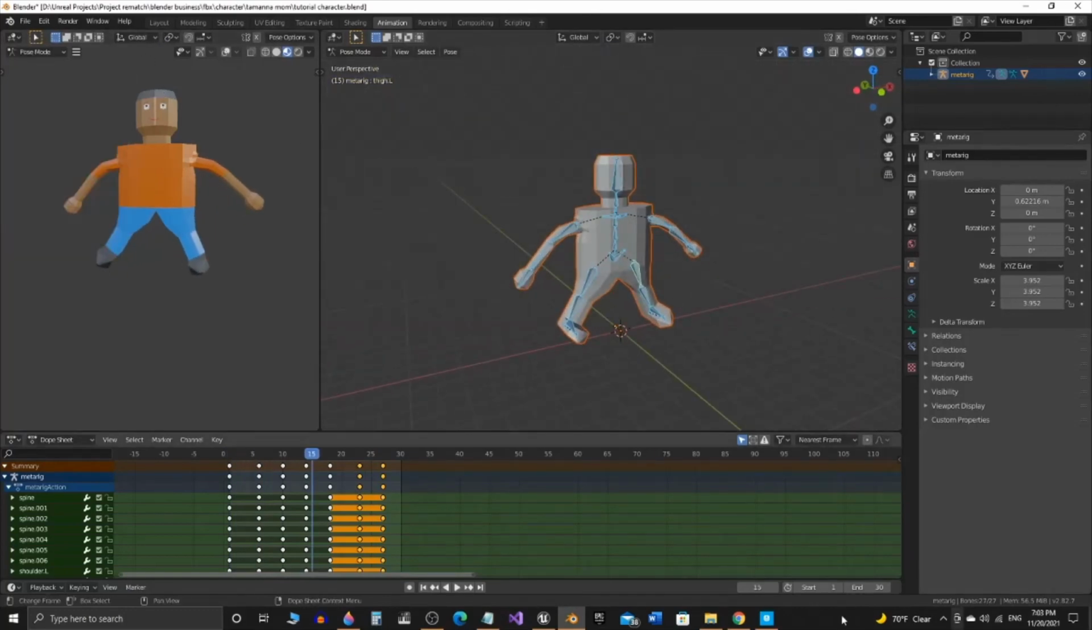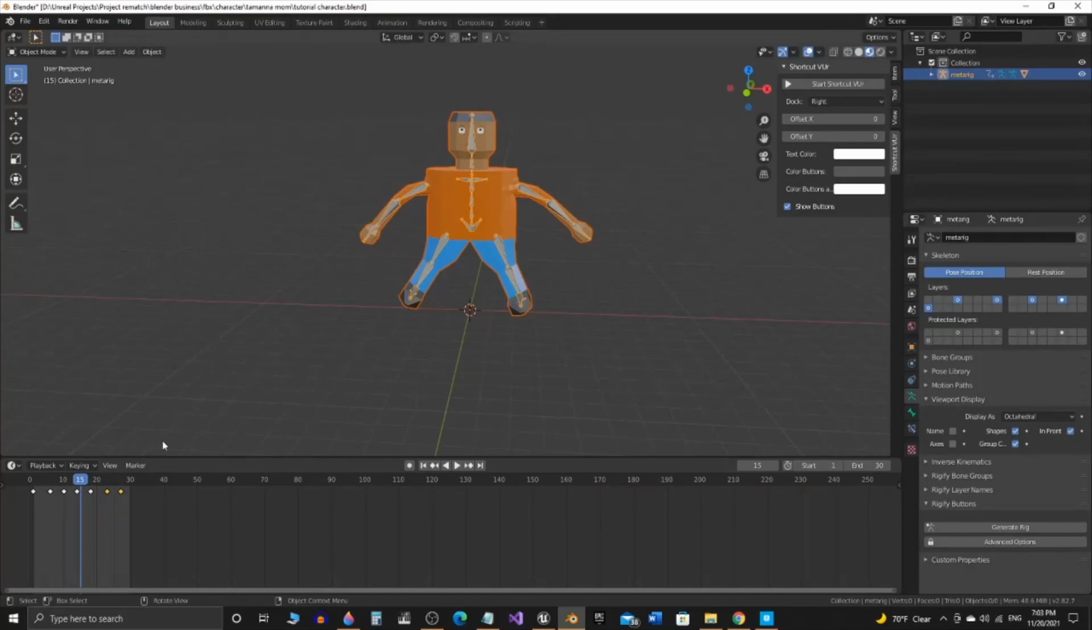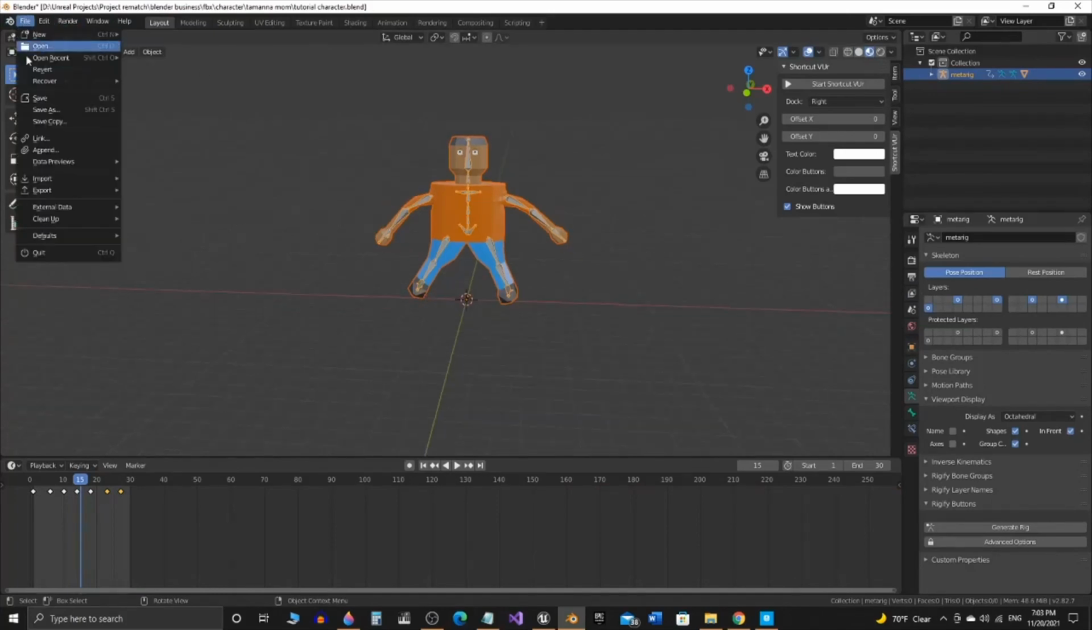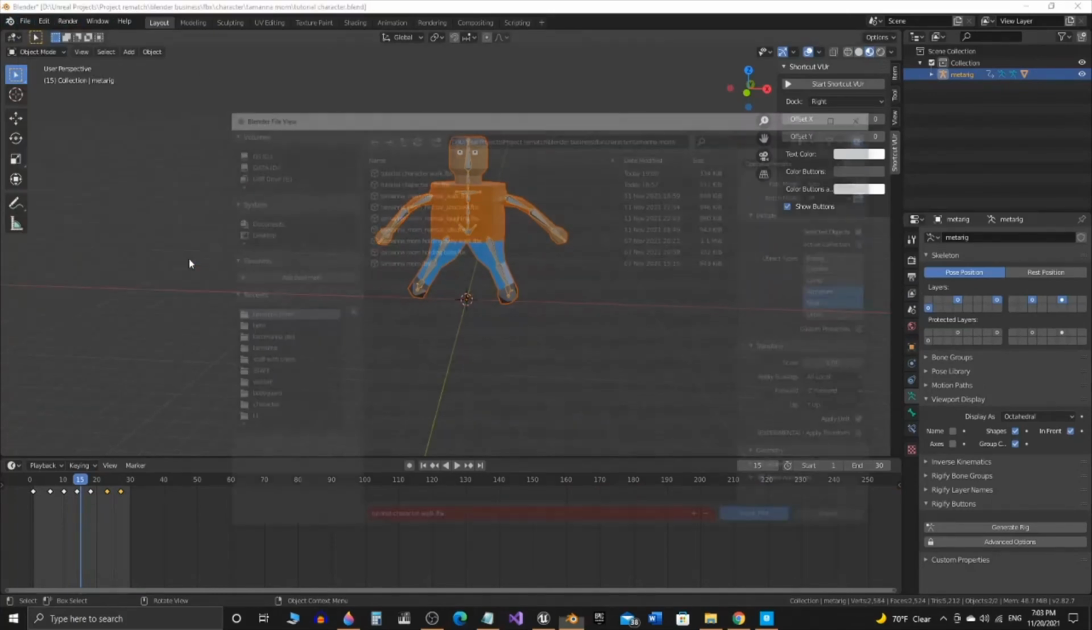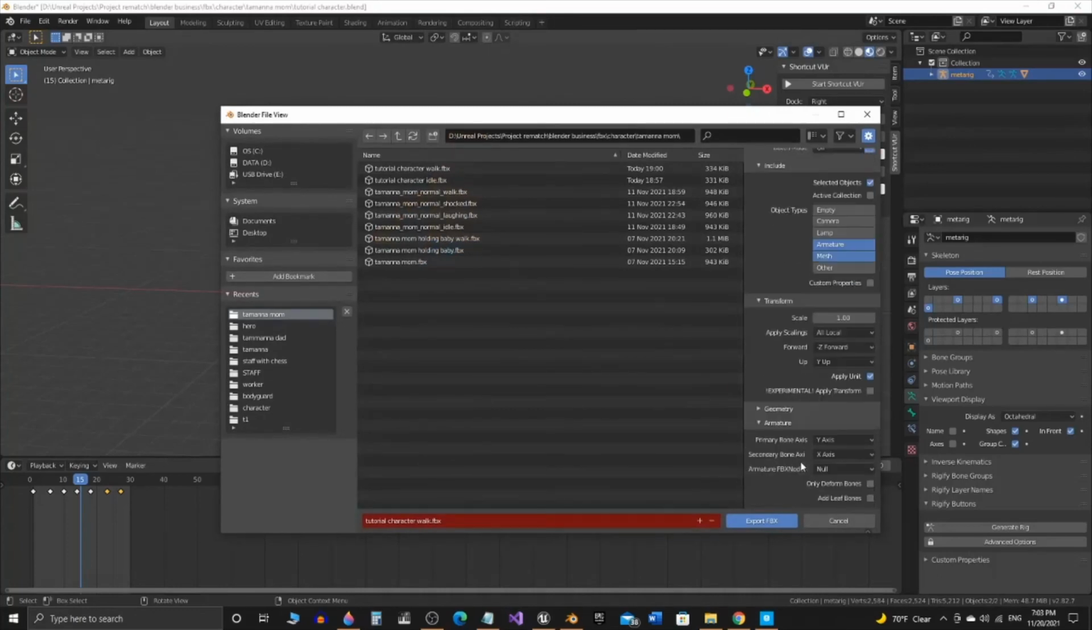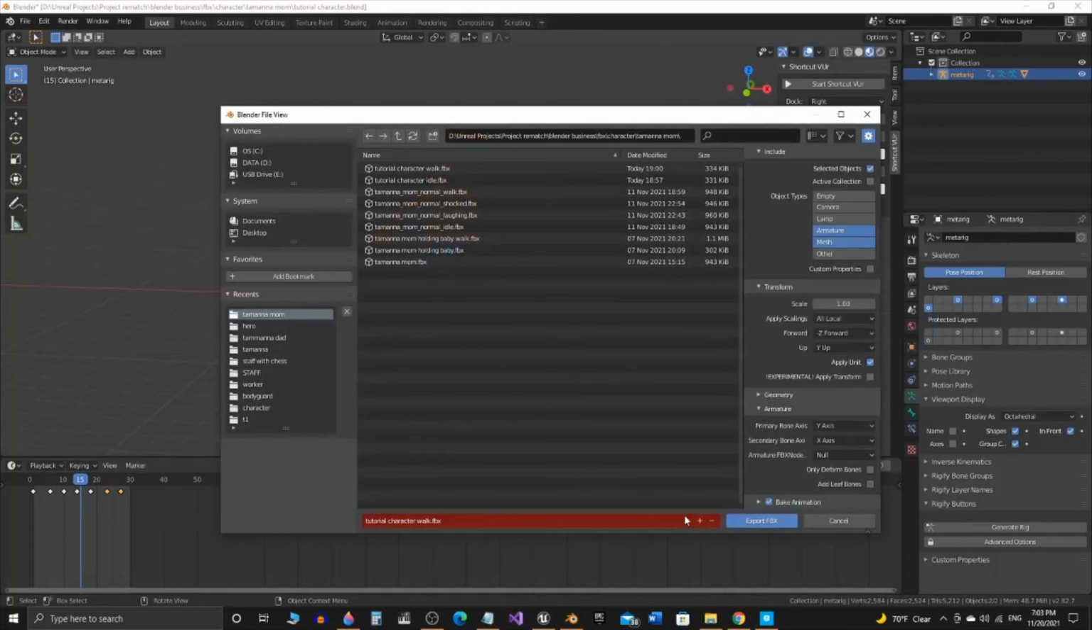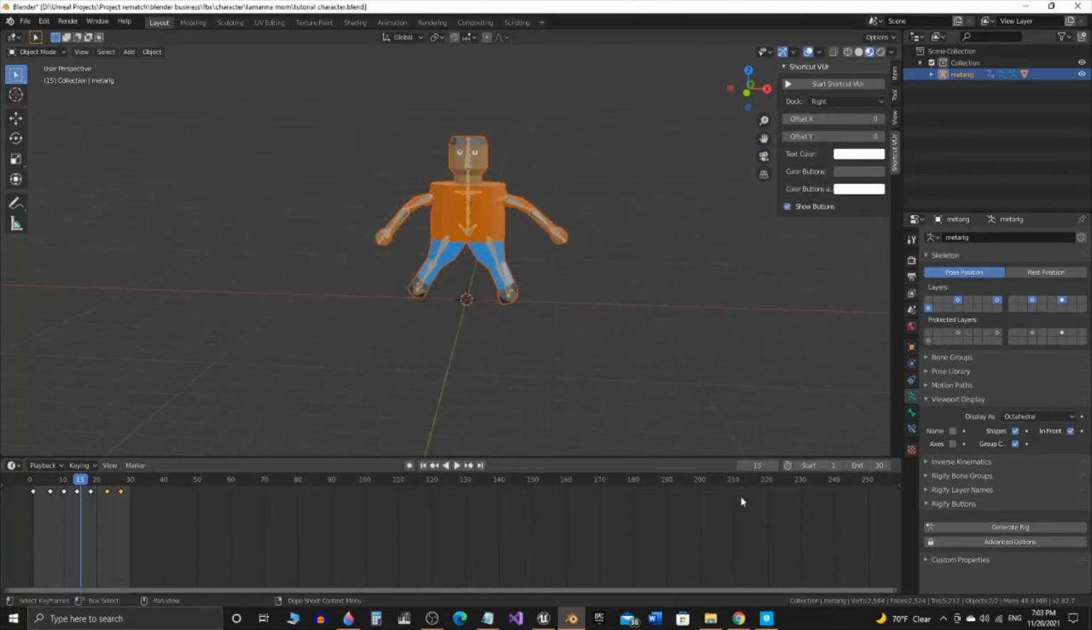And let's export it. File, Export FBX, check that the armature add leaf bones is unchecked. Okay, now we're going to type jump, and that's it.